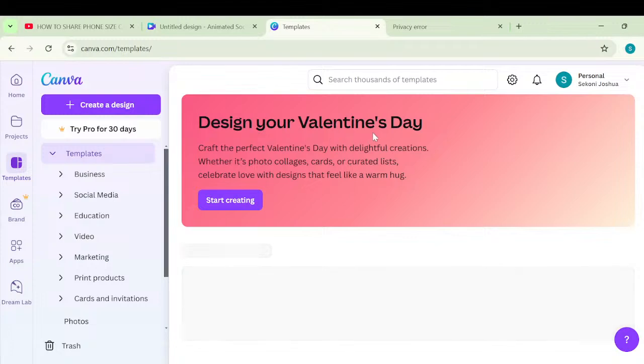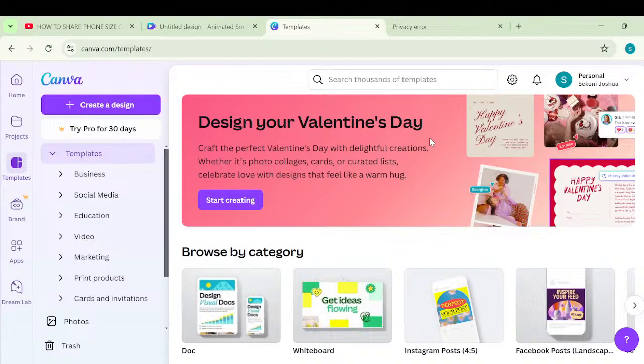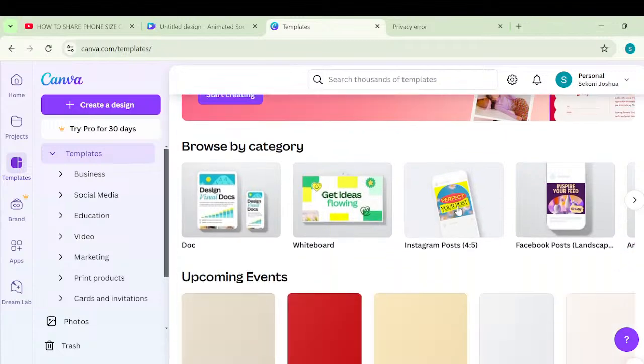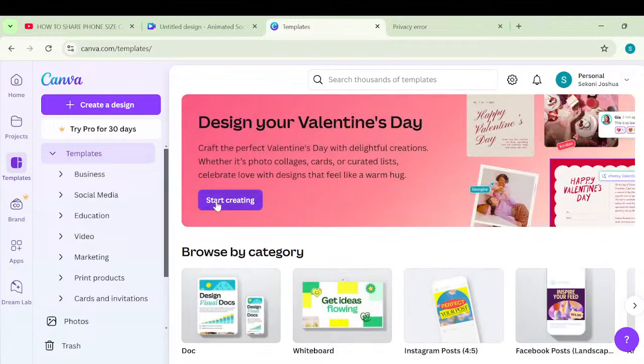It says design your Valentine's Day. Yes, everybody knows that Valentine's Day is around the corner, and probably you just want to design something to put on your status on your social media. You don't want to be doing copy and paste, where somebody posts something and you carry it and post it. No, you want to also create your own. You can create it yourself. Look at it now. It's saying start creating.